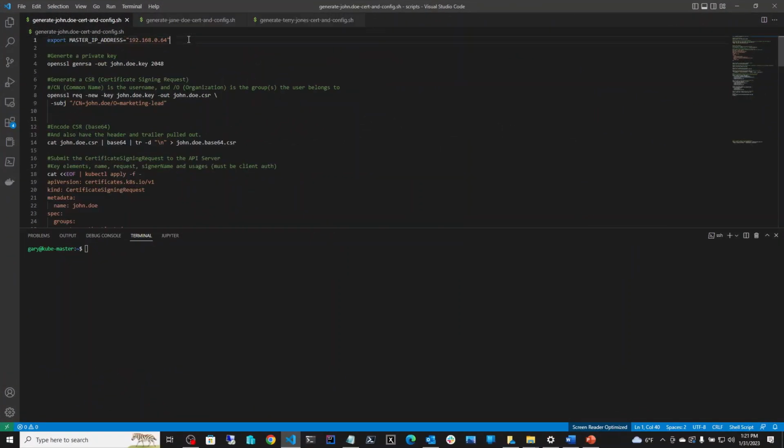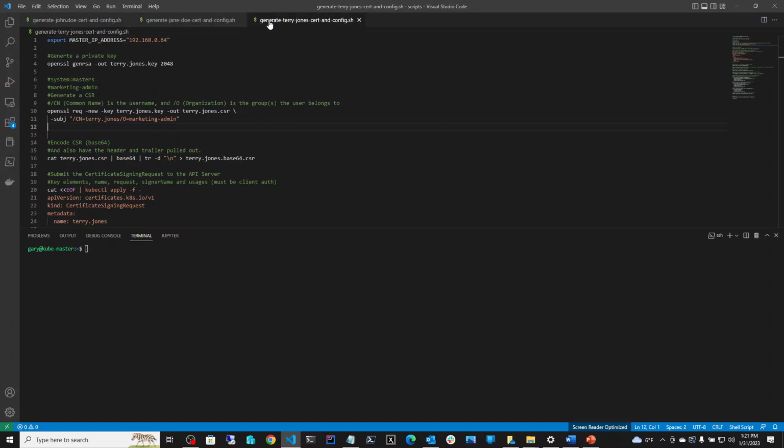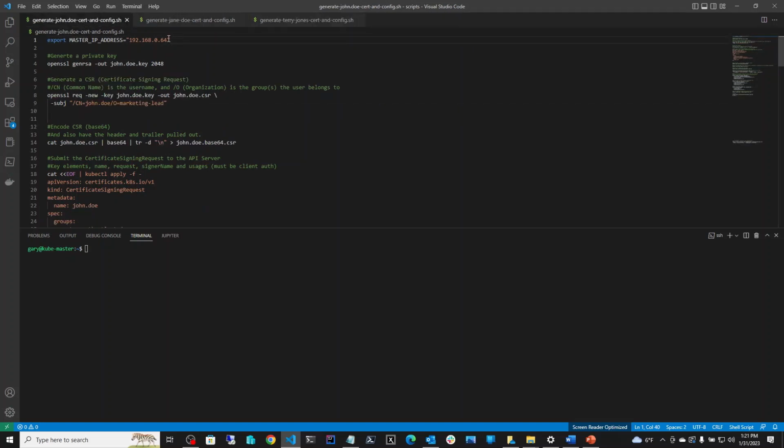In this section, we'll be creating certificates for our new users who are John Doe, Jane Doe, and Terry Jones, as we described earlier. So here's the process. First, we need to create what is known as a certificate signing request, or CSR. Then once we generate the CSR, we submit it to Kubernetes, which is our certificate authority, and Kubernetes will generate a certificate for our user.